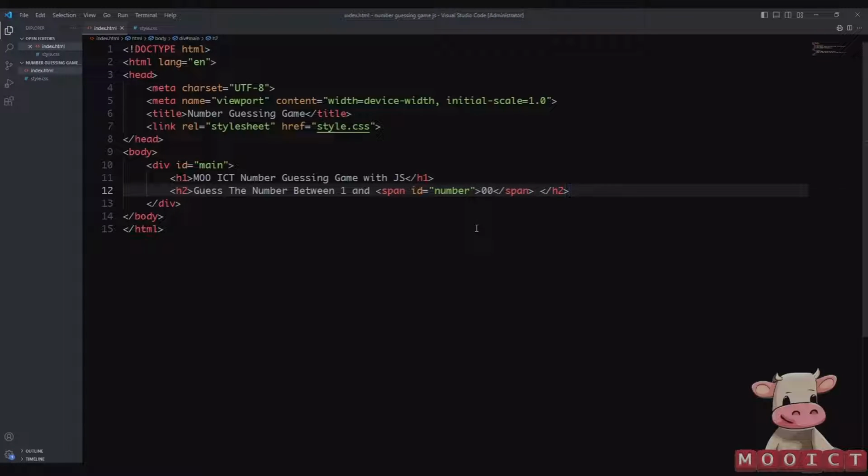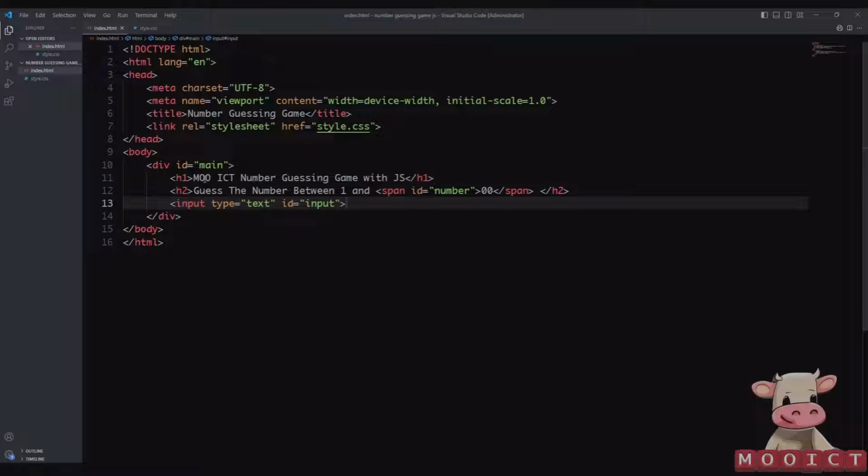And then we're going to need our input. So input type is going to be text. ID, we'll call it input. So we're IDing these things here to either style them in the CSS or speak to them through the JavaScript.